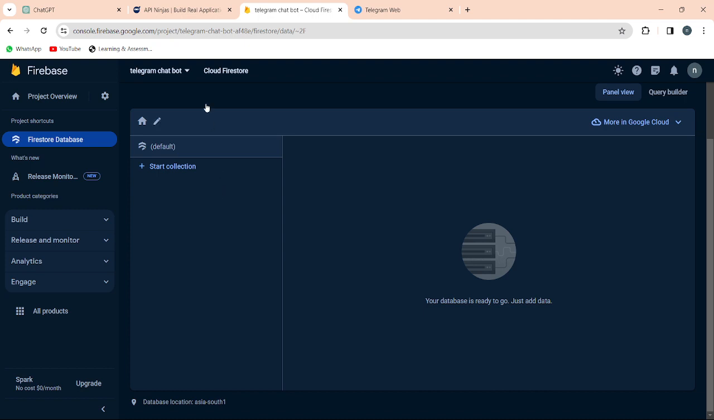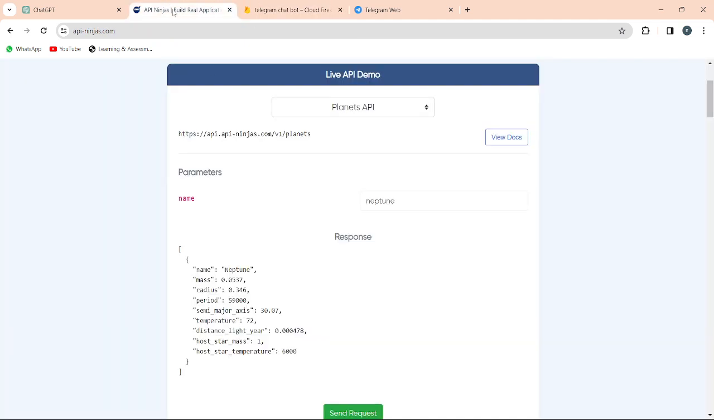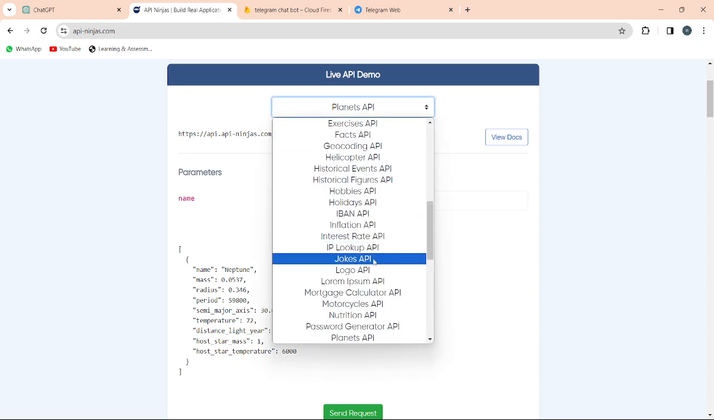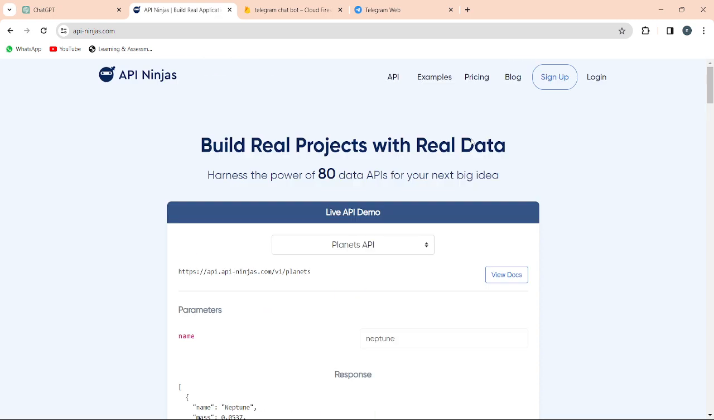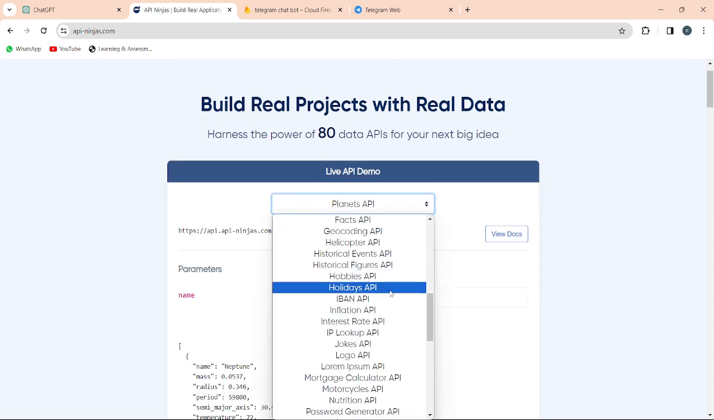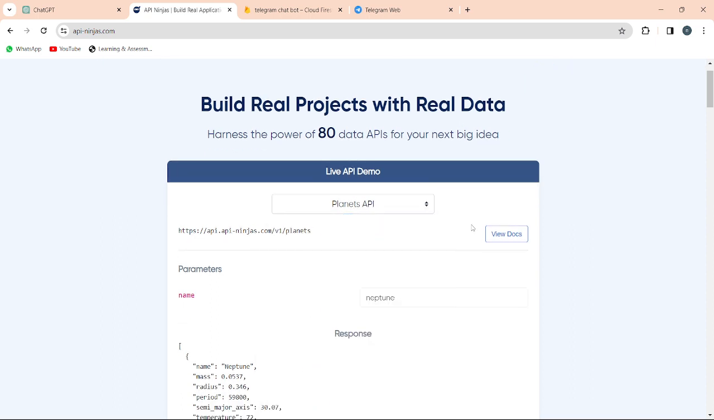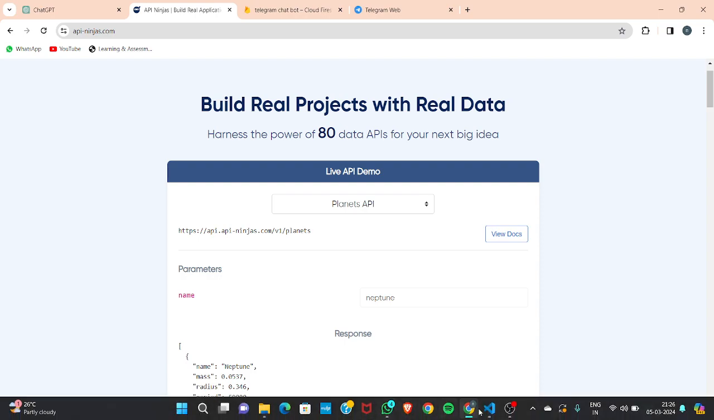In this process we also use an API platform which has many API functions. I am using the planet API function and its API key. We can directly log into this website and it generates a key. We can automatically use all of these API functions. Now let's go into our code.